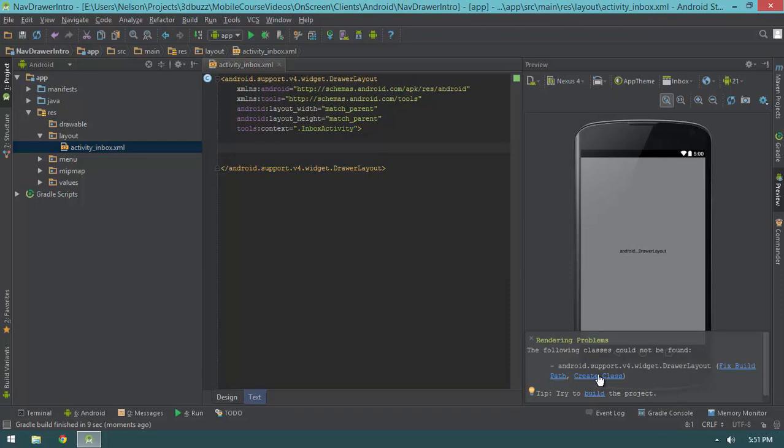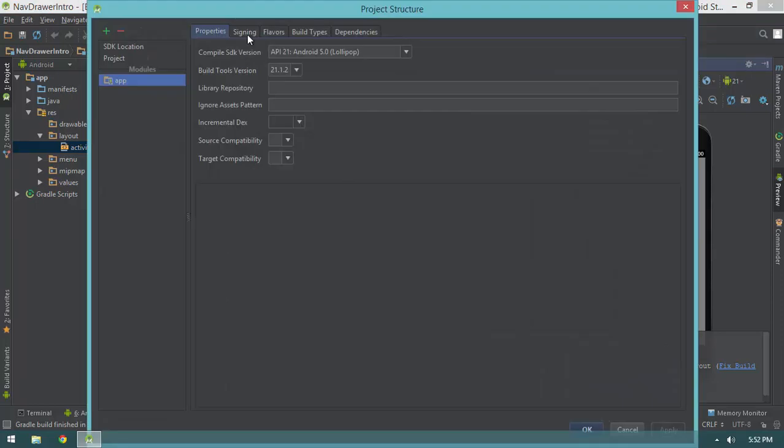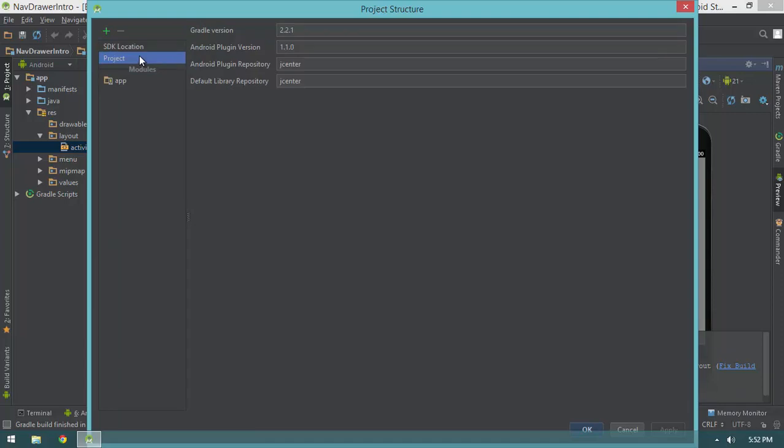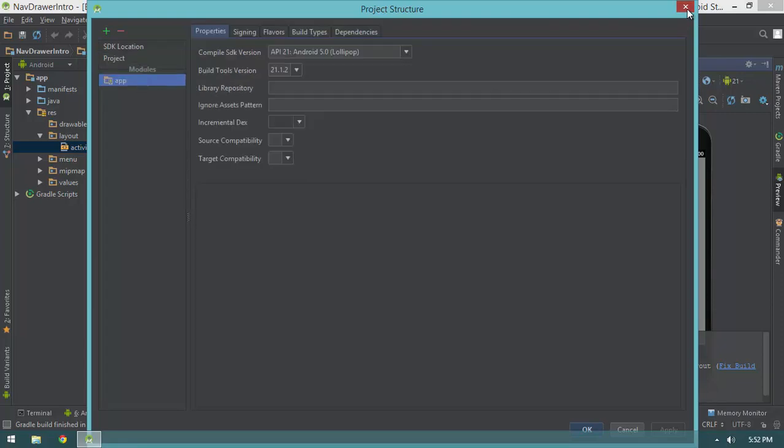And you don't want to hit create class. That's a bad idea. Creating a class will just create our own nav drawer, which will override the other nav drawer. And we have fix build path, which shouldn't matter because our build path should be pointing to our Android SDK and all that fun stuff.